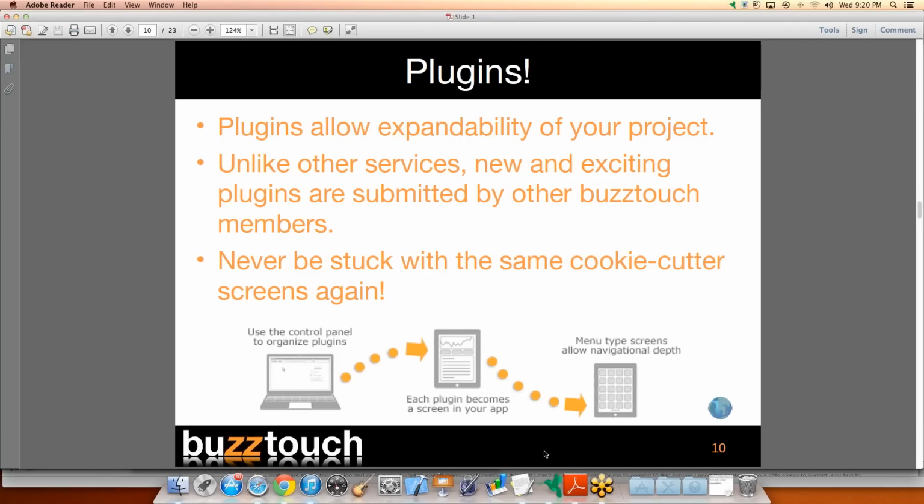But then we have a complete plugin market that's growing every day, where the plugins are created by our own users. So they're creating new screens that they can share with other users or sell in the market, and so you're able to use screens that are changing all the time. So I'm going to go back to the website real quick and look at the plugin market.